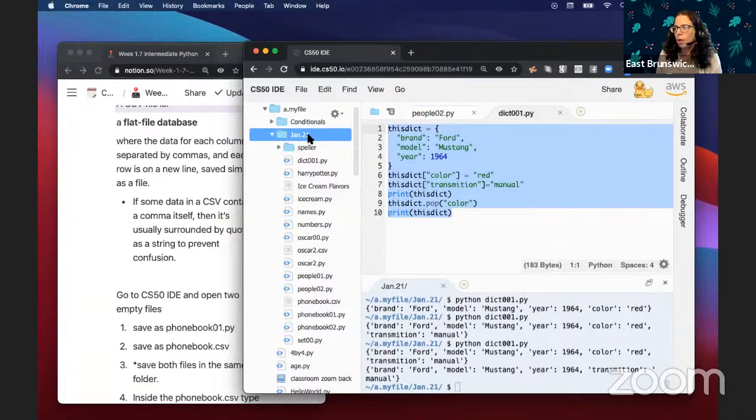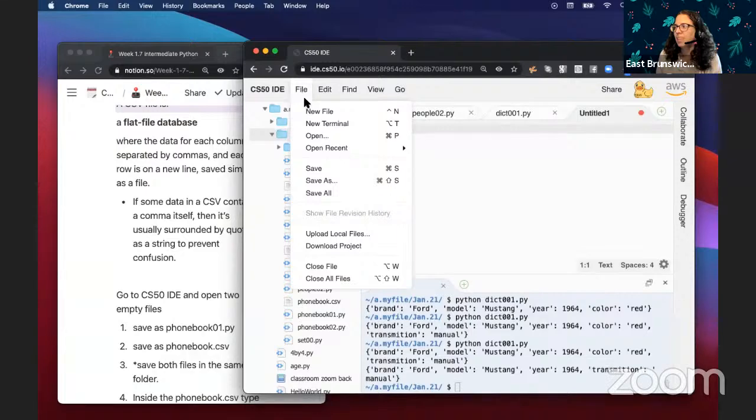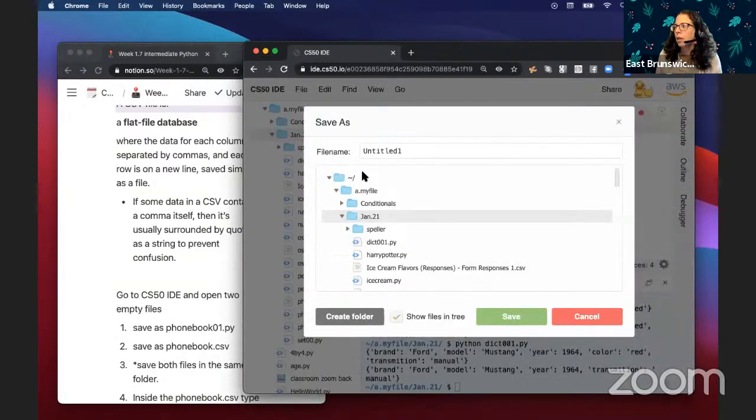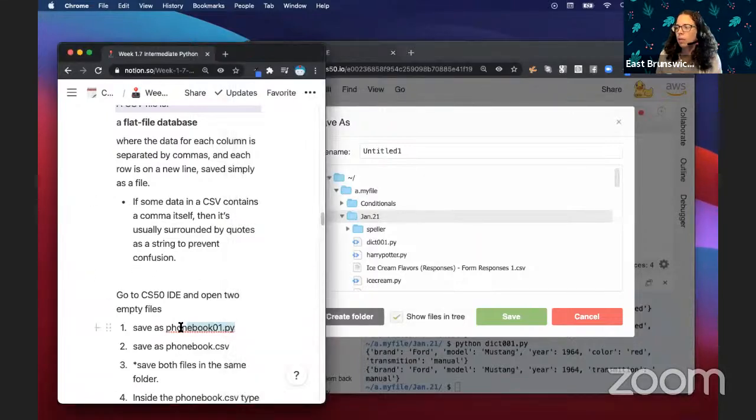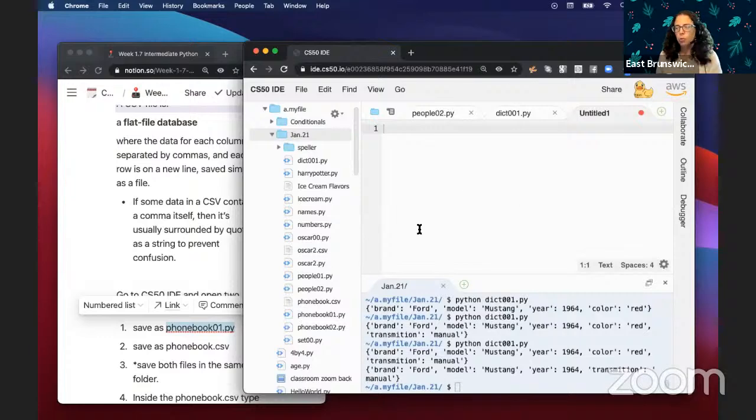If you're using this IDE, just click here where it says plus, or you can put a new file, and we're gonna make a file. We're gonna save one as phone book, like here on the sheet, phone book 01 PY. So that's gonna be our Python. And I already have one, so I'm not gonna save it because it's gonna get messed up. But you all do that.